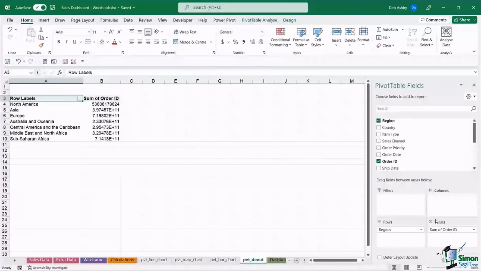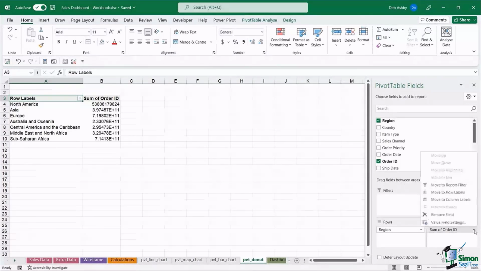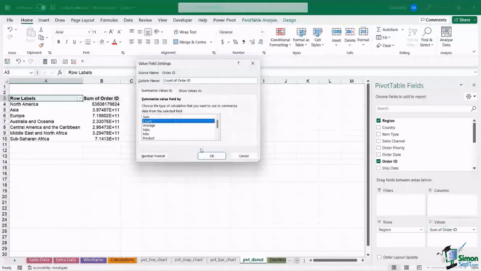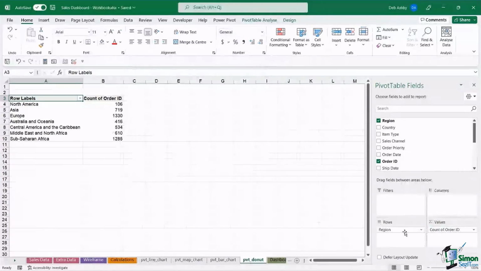Once again, by default, Excel is going to try and sum together all of the order numbers. We want it to do a count as opposed to a sum. We want it to count the orders. So we can jump into value field settings and choose count, like so. Now, once again, I only have a few different regions just here.